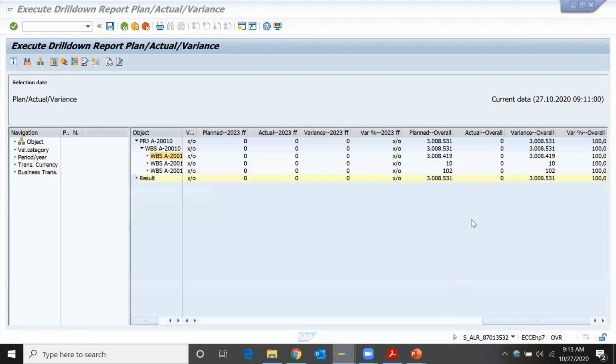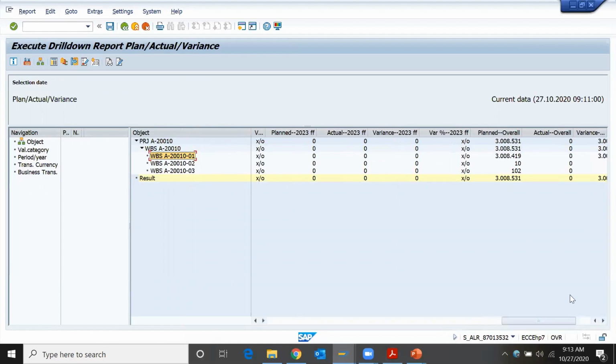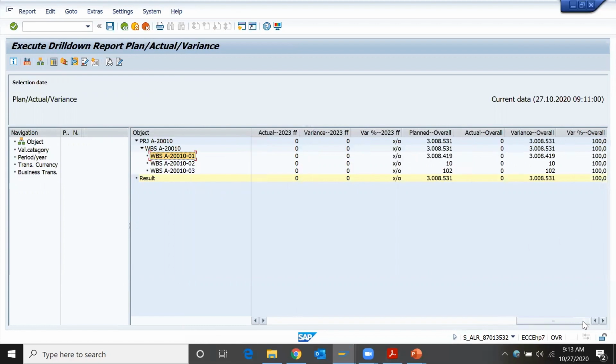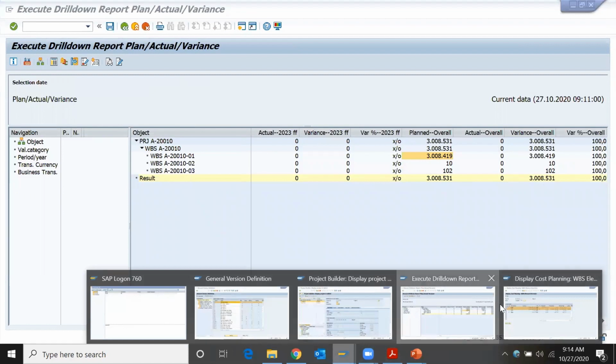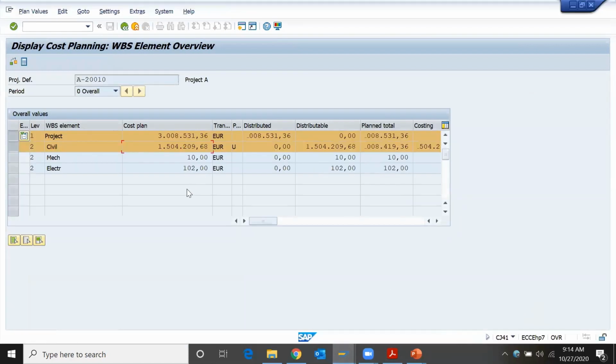And it shows in the report. Actually, it is showing 30008. So I'll check why it is showing 3008. Go back to CJ41. At project level WBS element, I have the cost of 30 lakhs, that is what it's showing. But for civil WBS element, let's see.